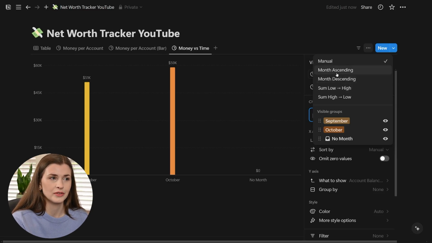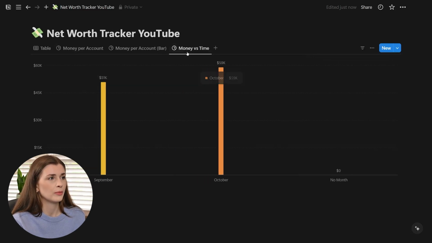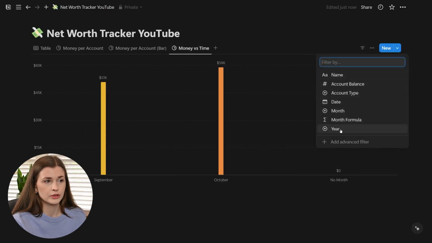So I have a hard time believing that this will actually sort it correctly because it's just gonna sort it alphabetically, which doesn't really work. So that's just how you set it up. And then bam, you have money versus time. So now in September, October, again, you're gonna wanna add the filters. So you just add them now because you know you're gonna need them.